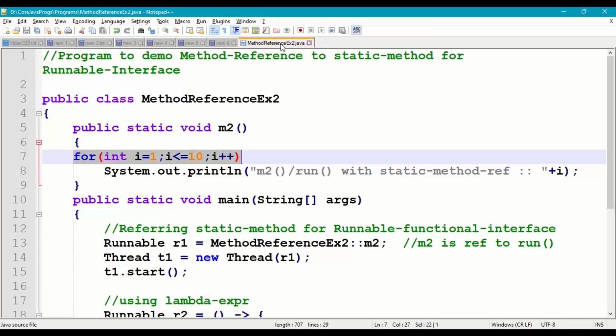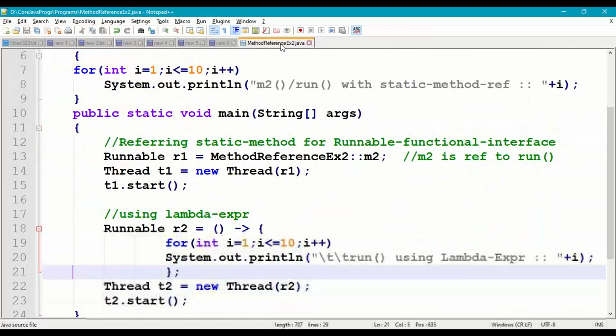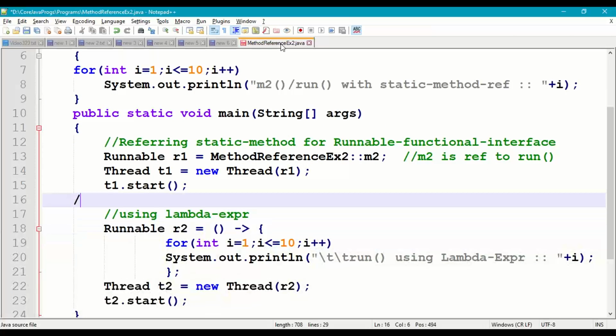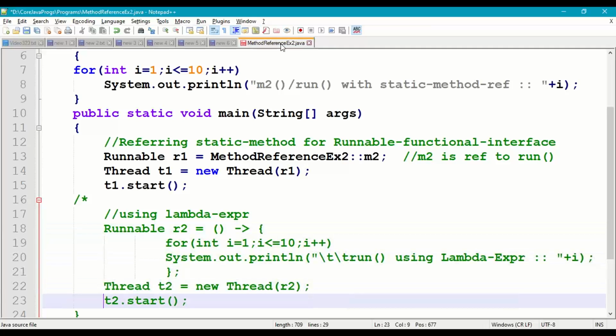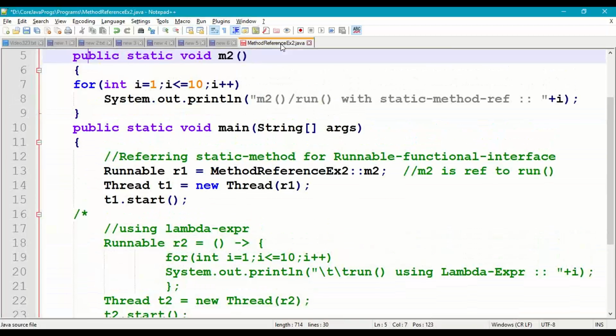Inside this m2 method, we are taking a for loop which executes 10 times and prints "m2 method or run method with static method reference" plus i. So it will also print the i values 1 to 10. This method we are going to give as a reference to the Runnable interface run method. First we'll do it with static method reference for the Runnable interface run method with our m2 method.